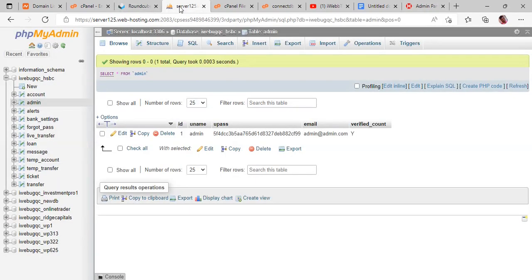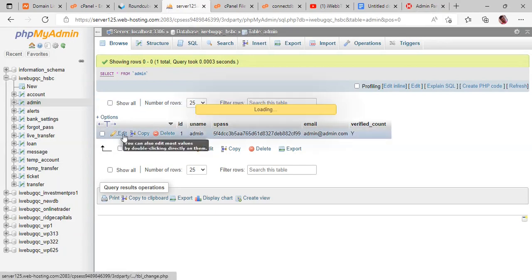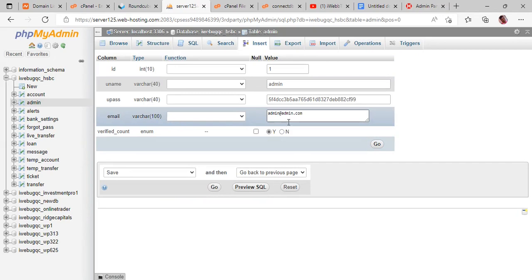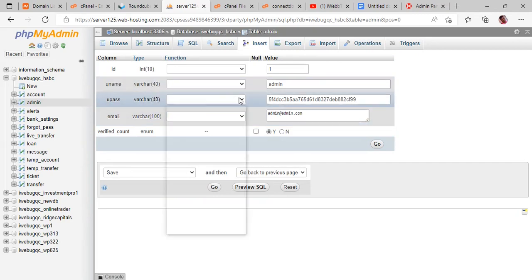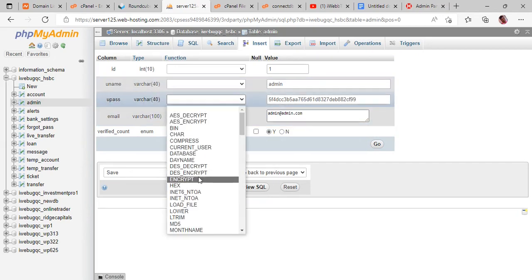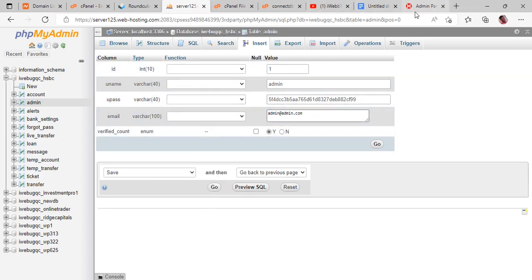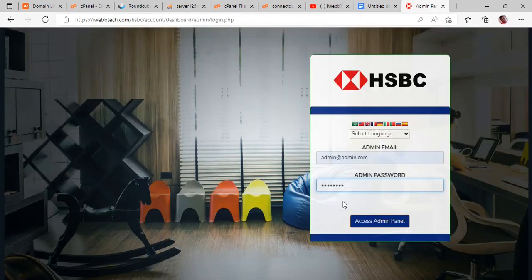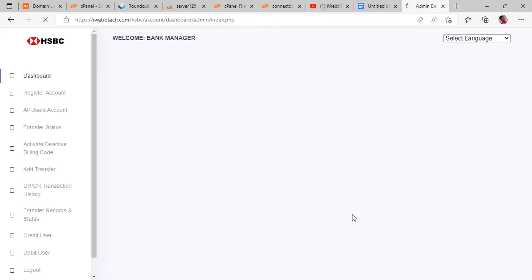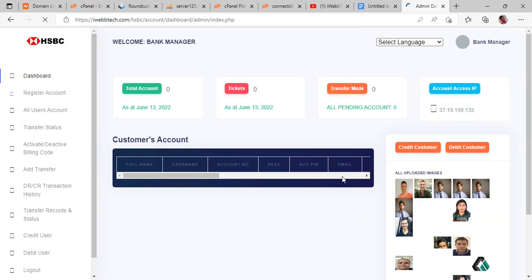Just go to phpMyAdmin, click on edit, and then go to the password right here. You can now choose the encrypt option right here, and you can type the password that you need, or the password that you prefer. So I'll just input the password and click on access admin panel. The admin panel will be logged in, and you can now see the website right here.